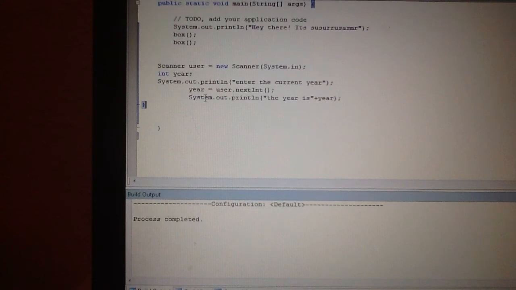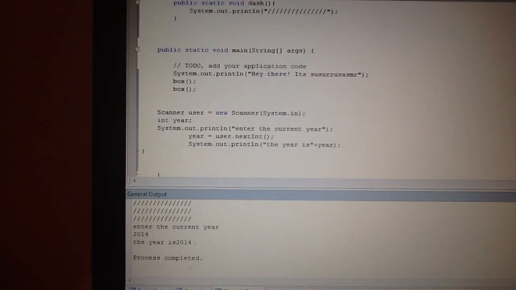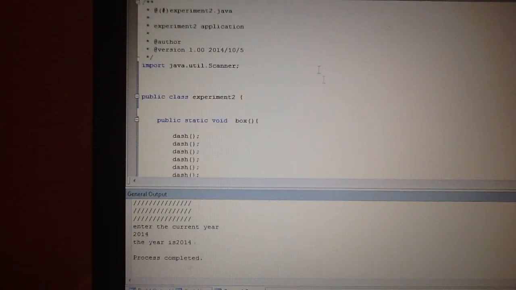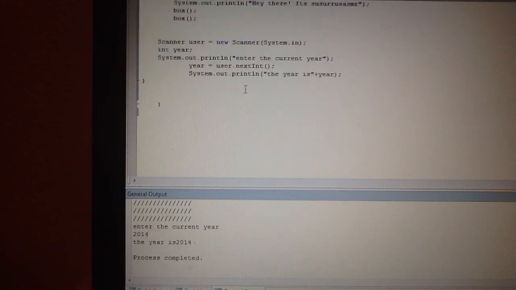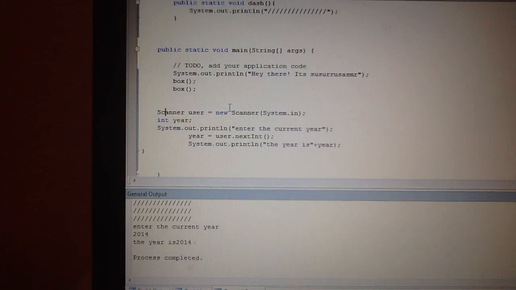Okay, so I figured it out finally. And sorry. So now what you do is you enter the current year and you press enter. And there we go. It worked. Okay, so here's what you do. First you import the scanner method, and then you go to your main method here, and you create a scanner object. And this is my scanner object.